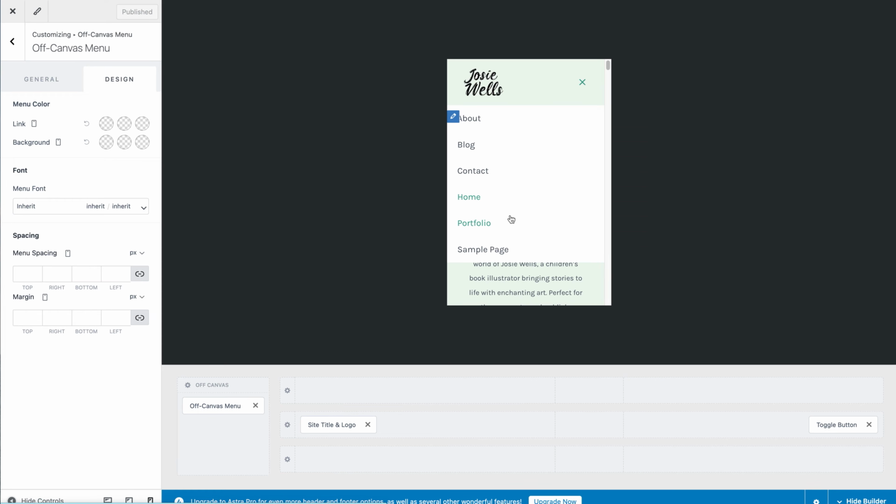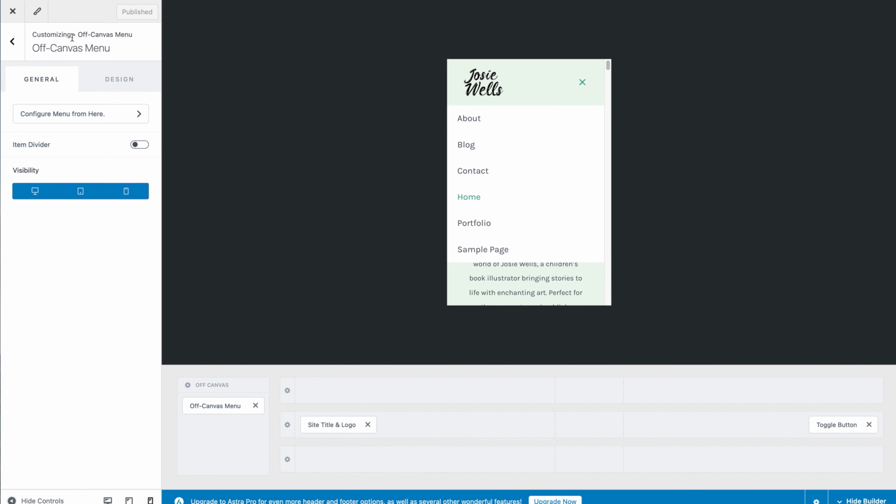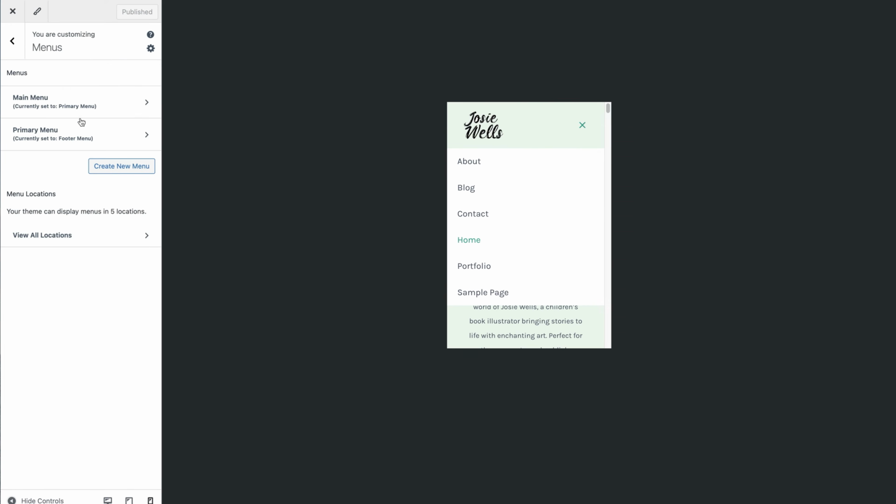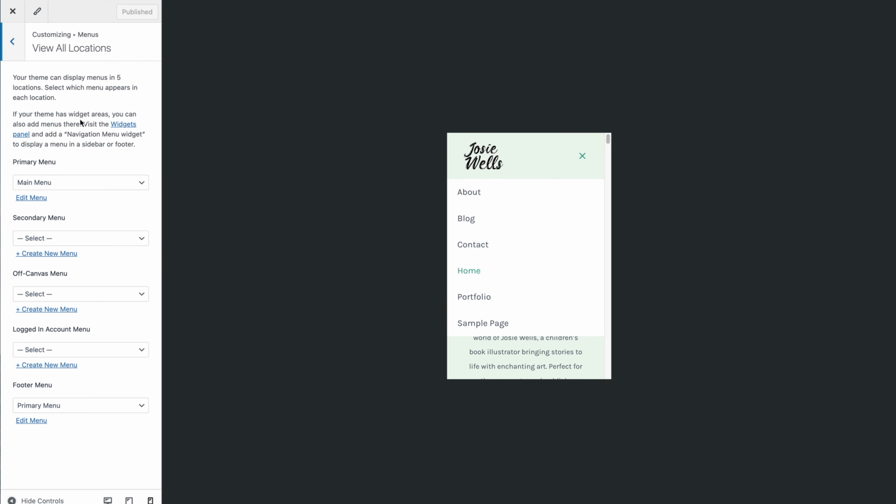If you want to switch to a different navigation menu you've created for the mobile view, because you might be able to see here, this isn't the menu I set up earlier. This is the primary menu I had at the very start of this video. You can easily do that by clicking on the General tab for the off canvas menu. That's the mobile menu we're currently on here. And then you can configure the menu from here. So just click on that item there, and then come down to off canvas menu, and I'll switch this to the main menu that I created a minute ago.